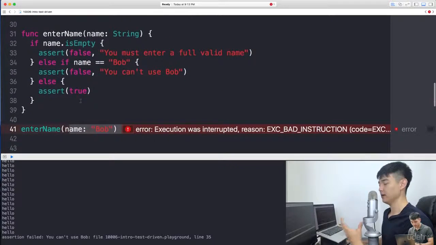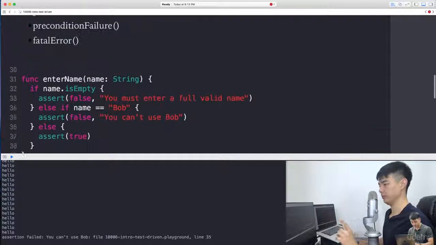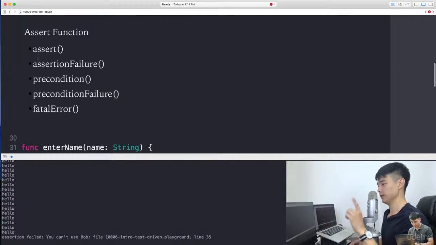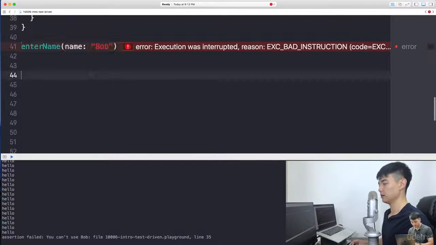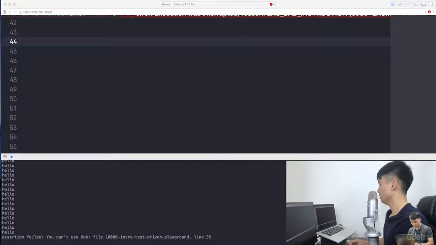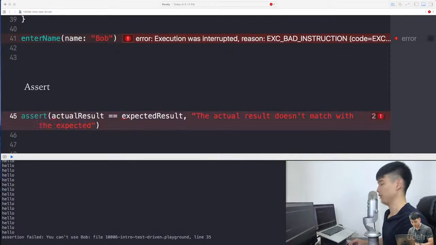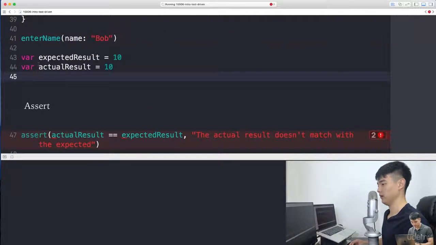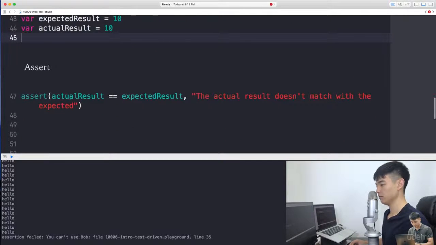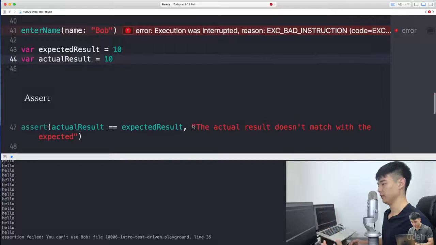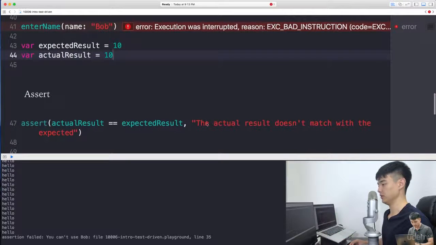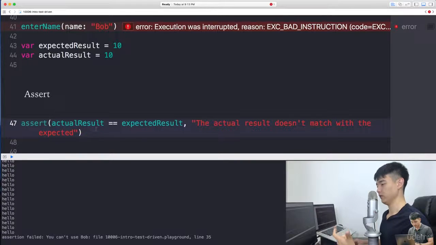So you're trying to break something. Okay, so you've learned about assert. Let's talk about assertion failure. By the way, just to give you another example, let's say we have an expected result 10 and an actual result. You can see assert actual result, expected result. If it's true, ignore. If it's false, if they're different, you're going to return this red mark as well as this message: the actual result doesn't match the expected. Assert is used everywhere. I use assert all the time when it comes to server development, iOS development, test development.